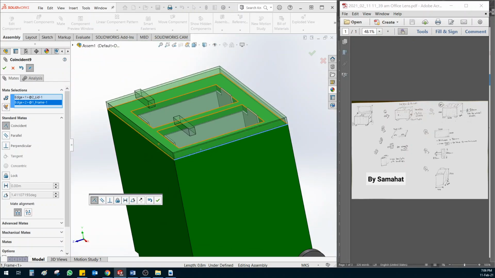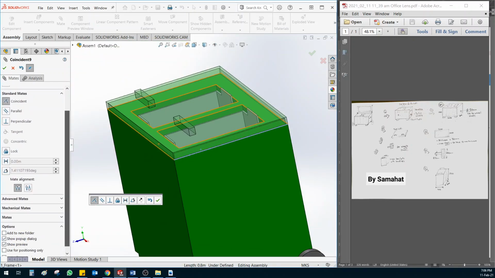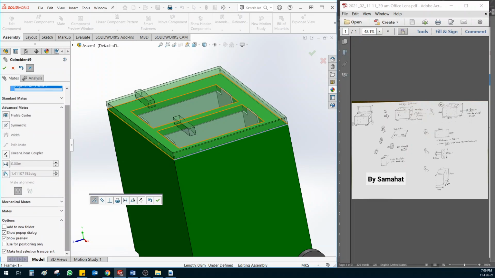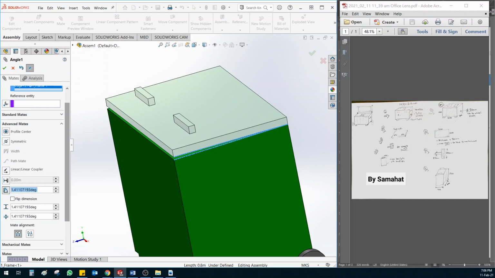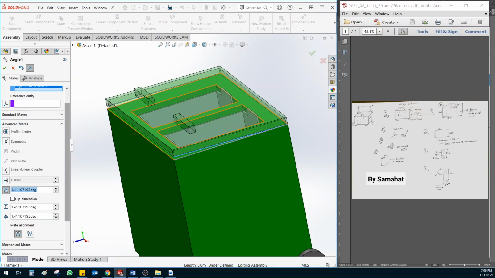But let's go to the advanced mate option, click advanced mate, and remember this is not distance, this is angle. Okay, so in this case let's choose angle. This is the angle option. If you open it, do you want to give 1 degree? So my minimum will be 0 and my maximum will be 90 degree.